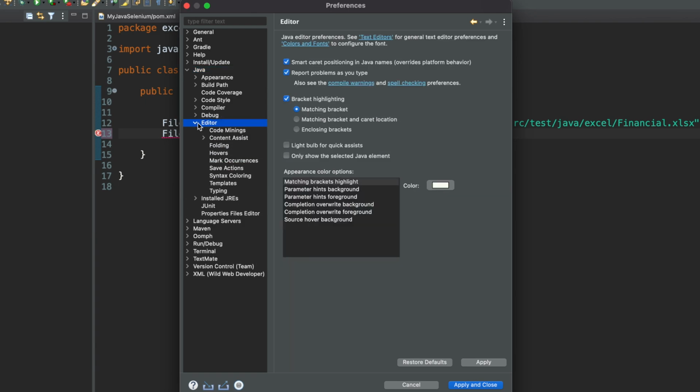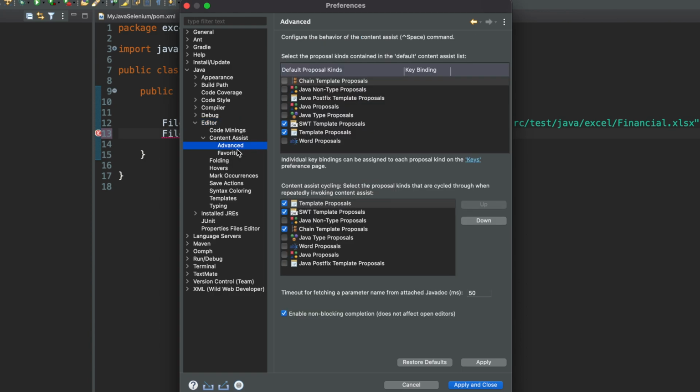So I'm going to expand it, and then from this expanded menu, we'll find an option that is Content Assist. We again need to expand it, and then we'll find Advanced. So I am going to click Advanced, and then here we'll find different options with empty checkboxes. What we need to do is check all the empty boxes.